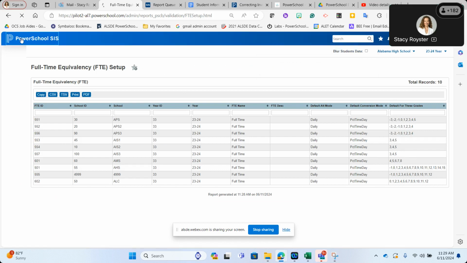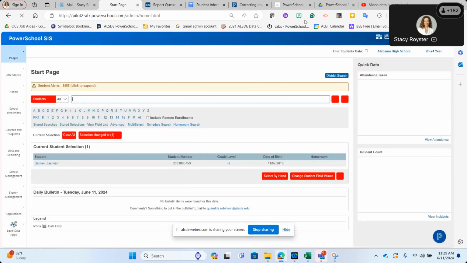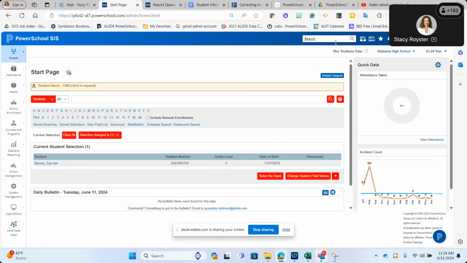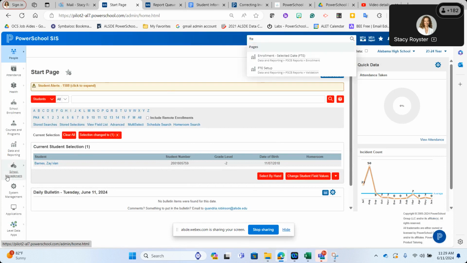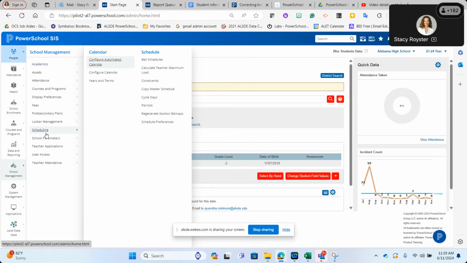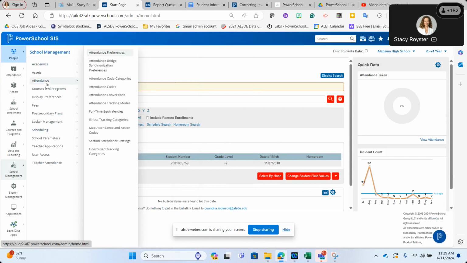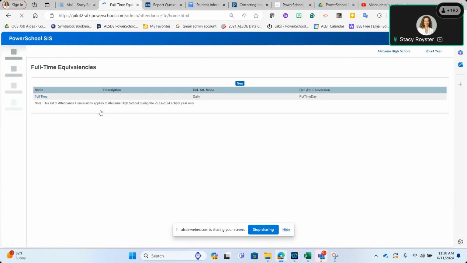let me go over here and get off this page. And now search. Why is it just showing my reports? School management, scheduling. Full-time equivalencies. Oh, that's why I got to search full-time.